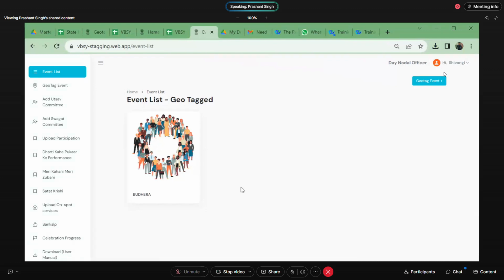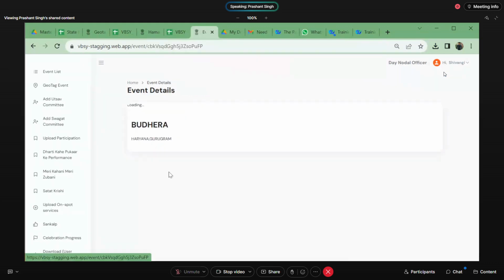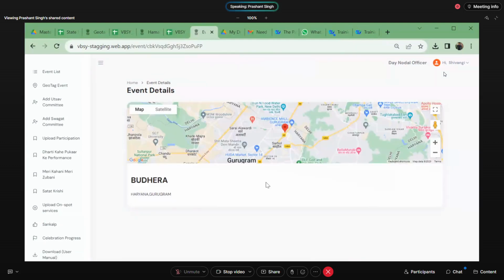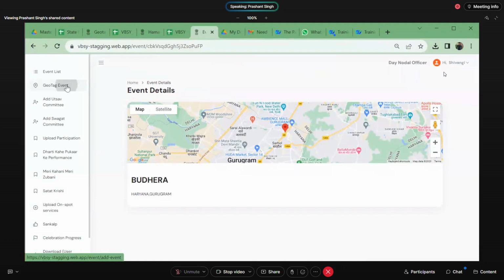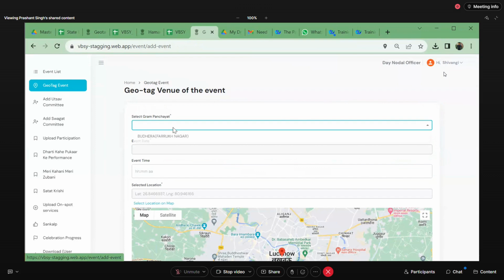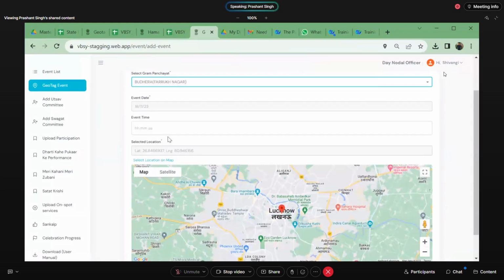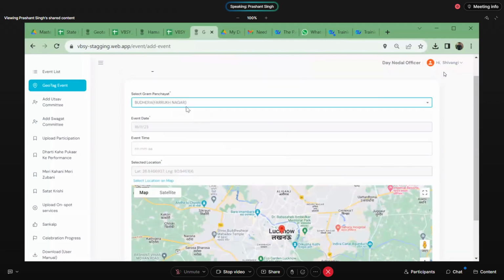So, for example, I click on this Budhera event. I will get the geotag location for the Budhera GP and the date and everything. So, in geotag event, what we do is we select the Gram Panchayat. So I was allotted Budhera GP. So I can select the GP Budhera.